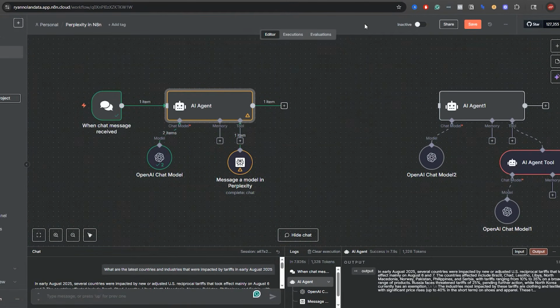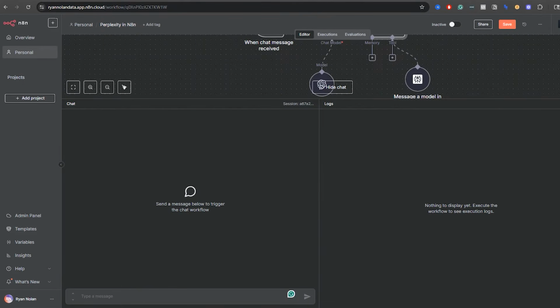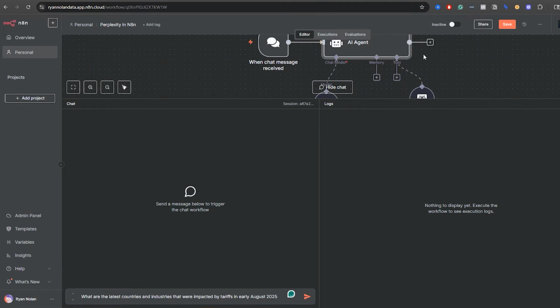Now let's take a look at an example of going through and finding out some tariff information. All right, so now let's take a look at the example of tariffs. Just go over here and say, what are the latest countries and industries that were impacted by tariffs in early August 2025? And then what it's going to do is go through all this. The chat message received goes to the AI agent.